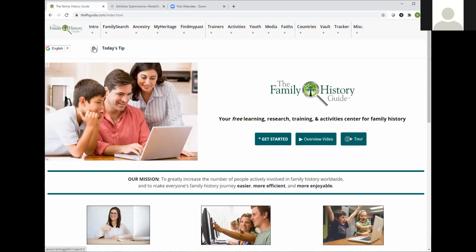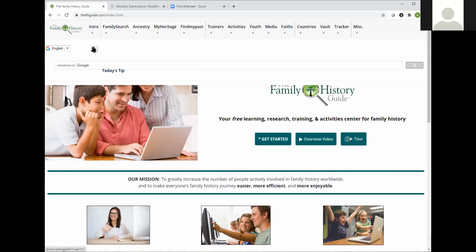Search is the next button. When you click the search button here, you can type in whatever term you're looking for, and you can find it on the site. This does an internal Google search on the Family History Guide website. So if you're looking for something and you think it's on the Family History Guide, you can find it there by doing that search.